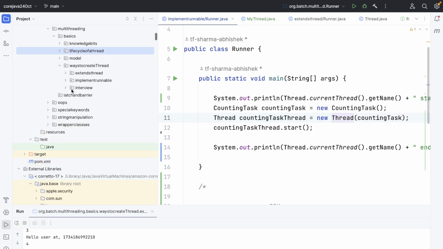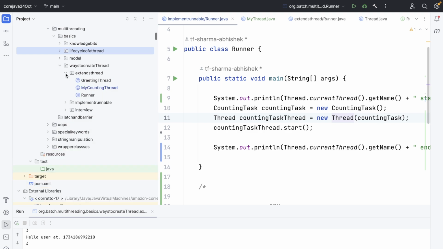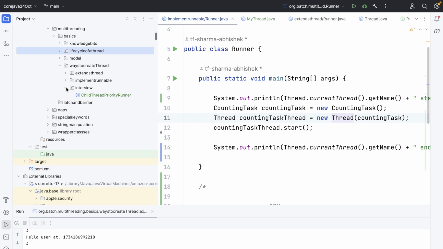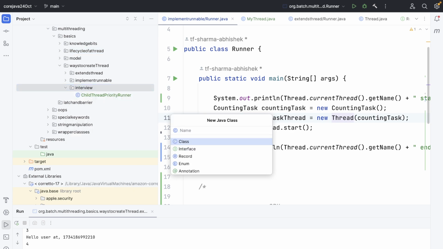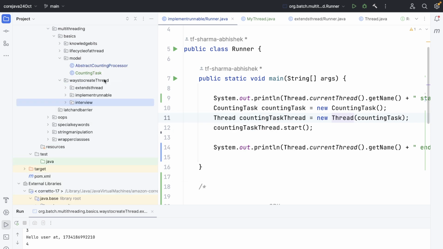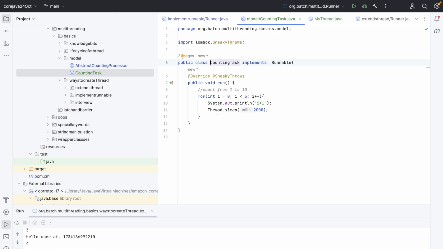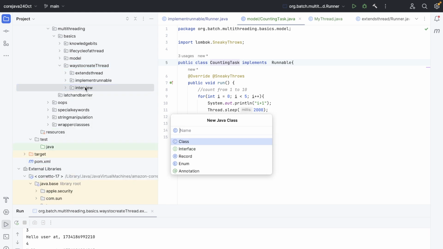Now again coming back to the question. Now we are ready, so we know the execution already. Cool. So now I'm going to write some code. Let me check in the model what I have. In the model I have a counting task of Runnable. Okay, the Runnable counting task will do. Cool.